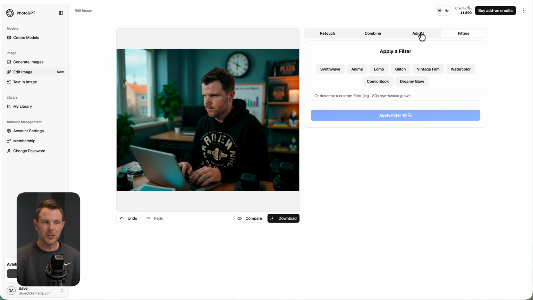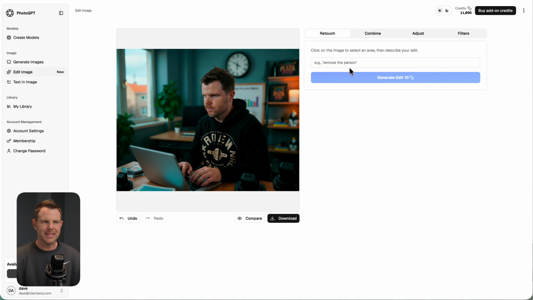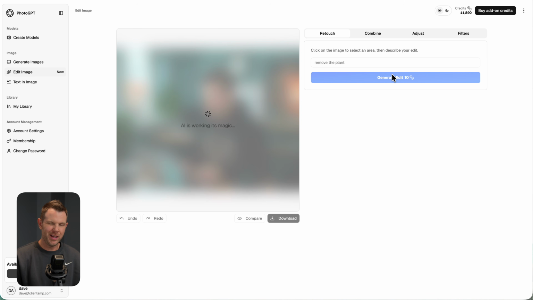So we've seen the filters, we've seen the adjustments. We can also combine images or retouch them. I will say that the retouching has been less than perfect for me. Basically the idea here is that you can click on an item in the picture, ask it to remove the item, remove the plant, and then I click a button and it's supposed to remove it. It doesn't usually get it from me, compared to something like Canva's AI, which is very, very reliable, very good, impressive stuff. This one, it just often doesn't seem to do much of anything, honestly.